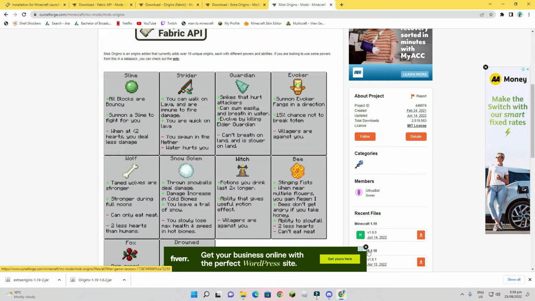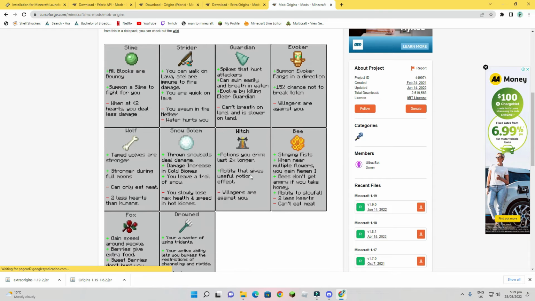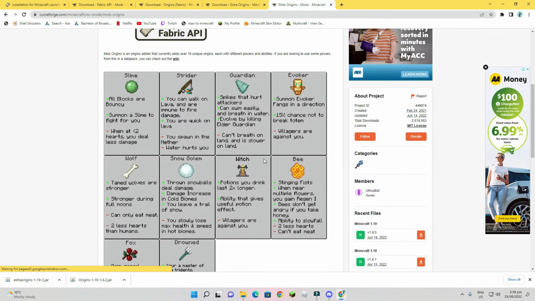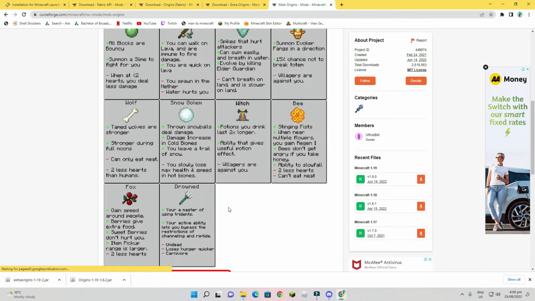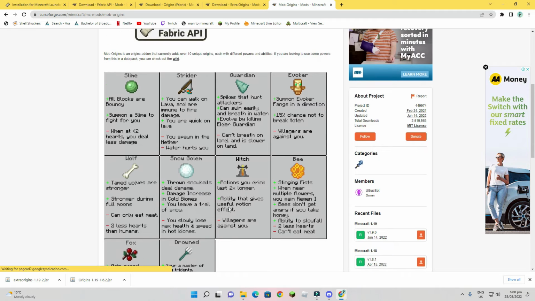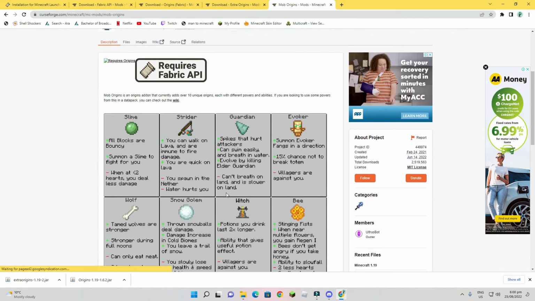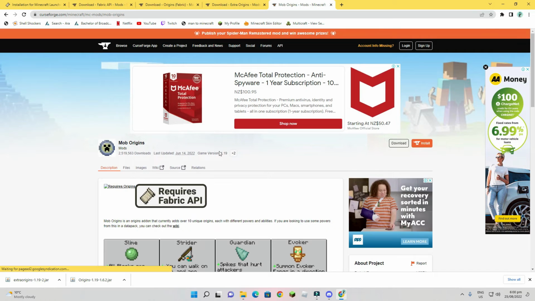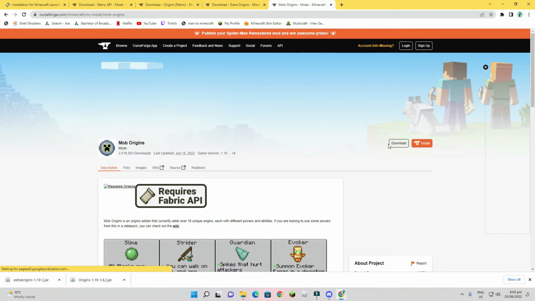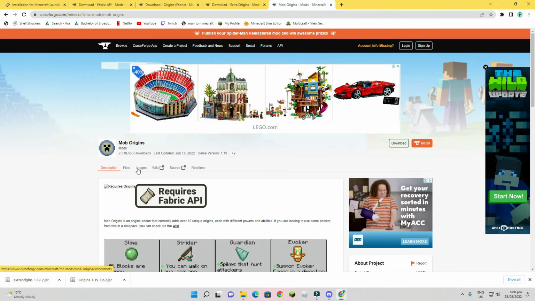These ones have an interesting range. I think almost all of these have been chosen for our one. I know 3 of them haven't. 4. These ones. I know Slime, Wolf, Guardian, Evoker, Fox, and Drowned have all been chosen. It's interesting. This one is another 1.19 one. Just press download for my guys.